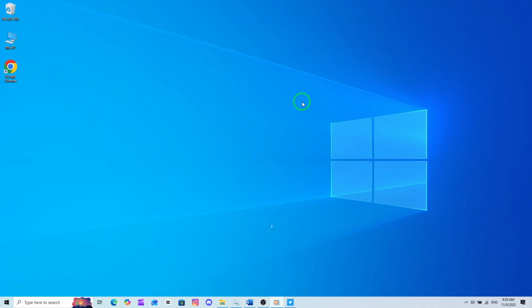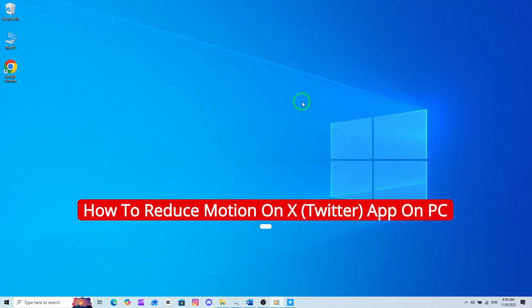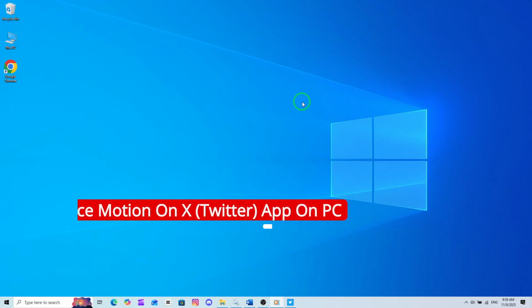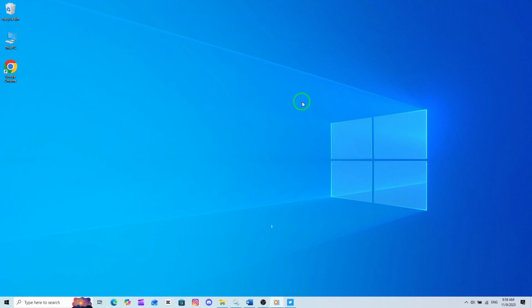Welcome! In this video, we're going to walk through how to reduce motion on the X app, also known as Twitter, when you're using it on your PC. If you've noticed that the animations and transitions feel a bit distracting or make the experience less comfortable, this simple adjustment can help create a smoother and calmer browsing experience. Let's get started. First, open the X app on your computer.